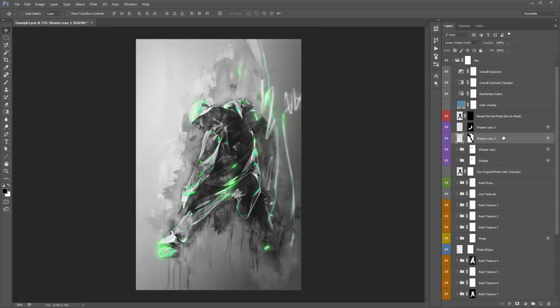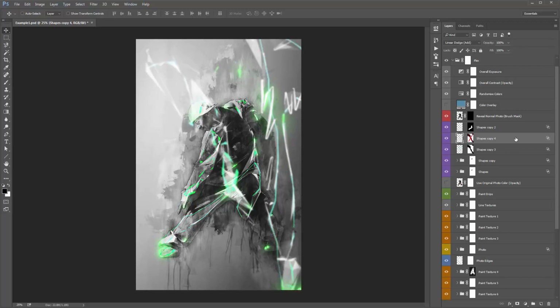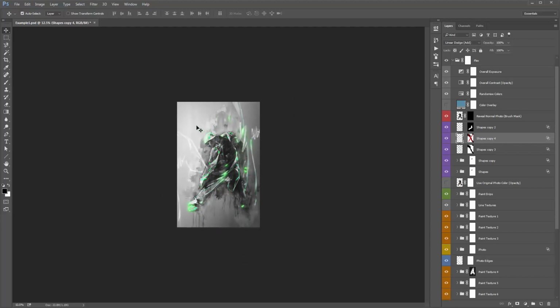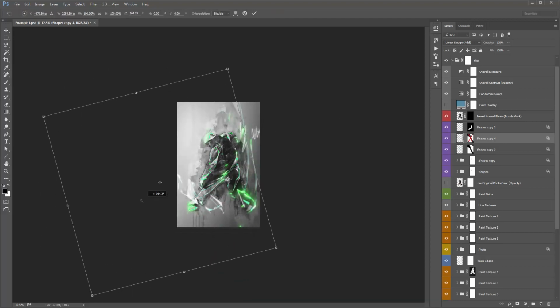I'm going to duplicate this layer again, so I'm just going to hold down Alt or Option and drag up on that layer. That creates a copy. I'm just going to hold down Shift to disable this mask and click on it. So now I get a full preview of the layer again. So I'm going to move this around. I'm going to hit Control T. I'm going to rotate it.